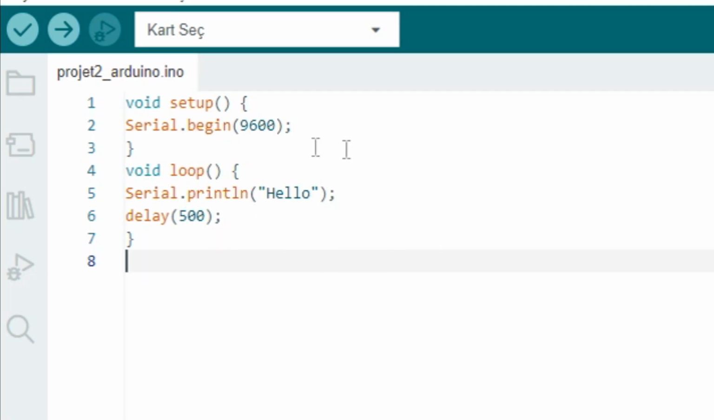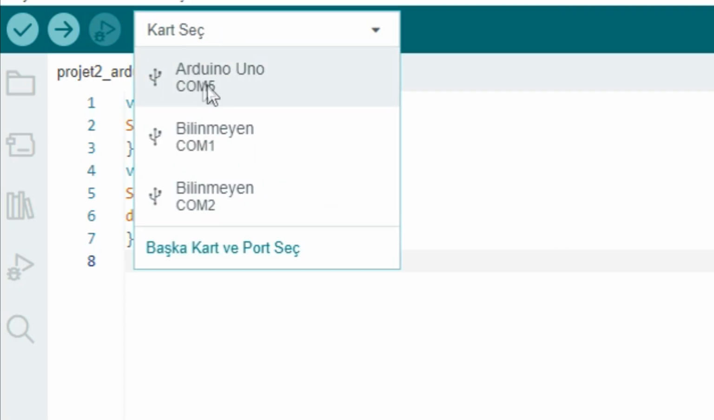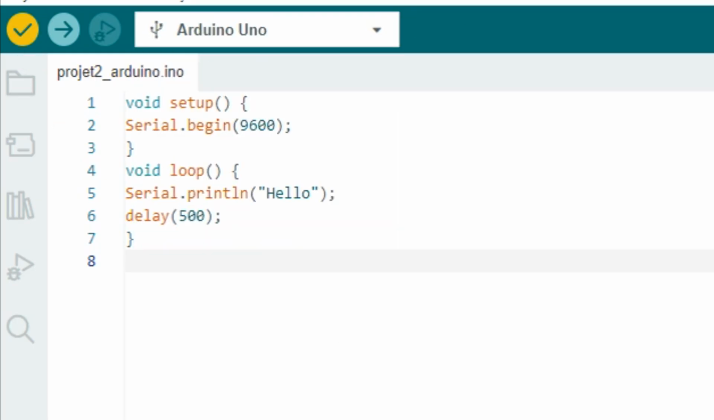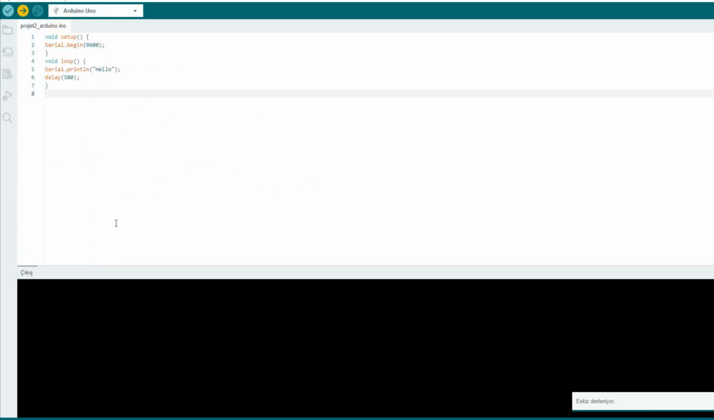So now let's check our code. For this, let's compile. Alright, we didn't choose our board. For this, let's click here, choose our Arduino board, and compile again. And you see we didn't get any errors, so now let's upload our code to the Arduino board.